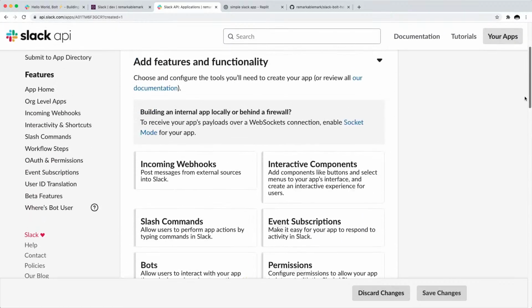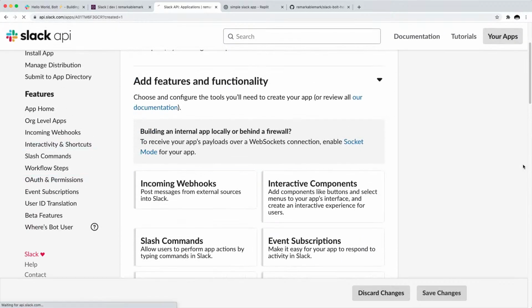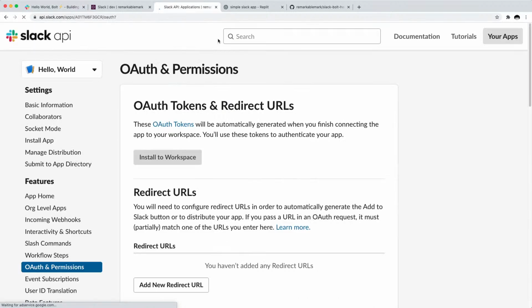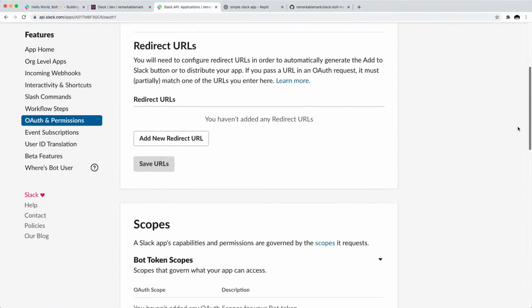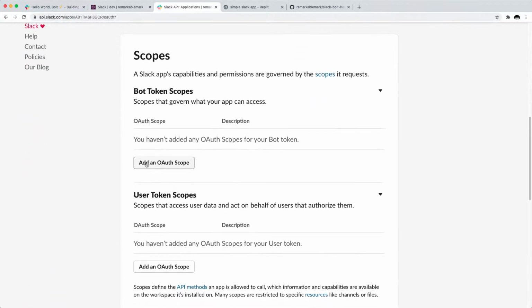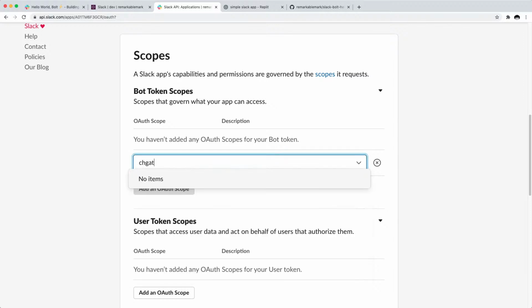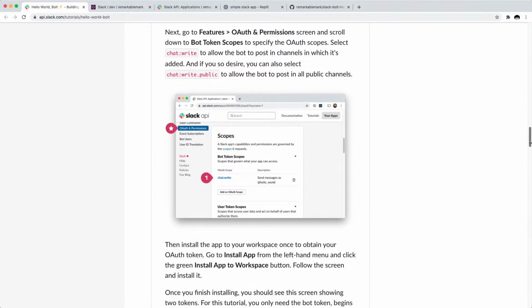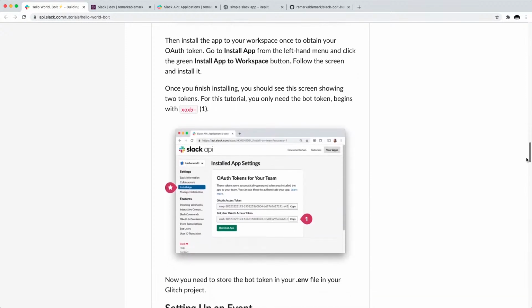So I don't have to save anything here. Now go straight to Features, OAuth and Permissions, and then scroll down to Bot Token Scopes. I want to add the auth scope chat:write. Now I added it. It's right over here. And then you install the app in your workspace once you obtain your auth token.